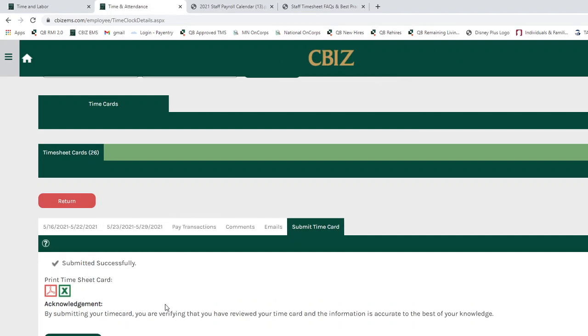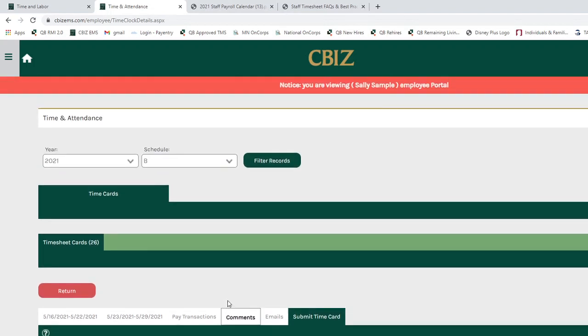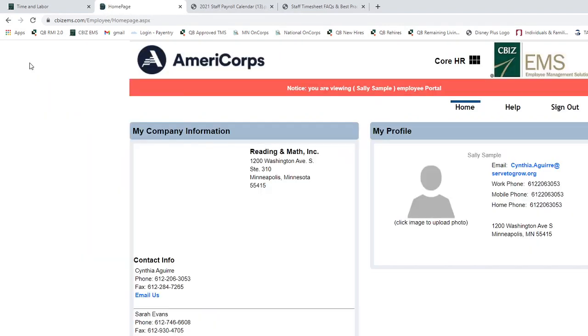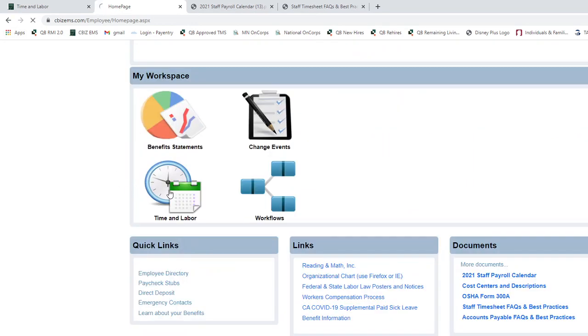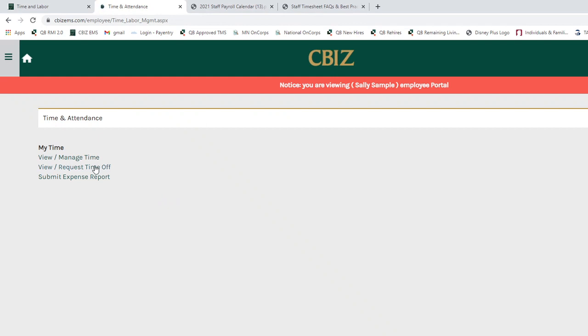An email has now been sent to the supervisor alerting them that they have a pending timesheet. Once that timesheet is approved, you will get an email back stating your timesheet has been approved. At this time, we will go ahead and move over to the time off requests. Do note that if you do submit your timesheet and you feel like you made an error, contact your supervisor and they can mark your timesheet as not submitted for you to make any changes.